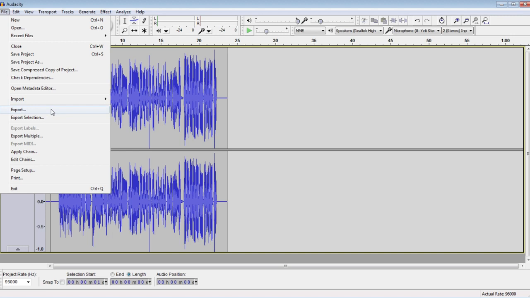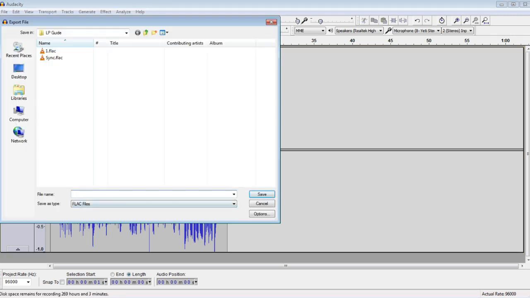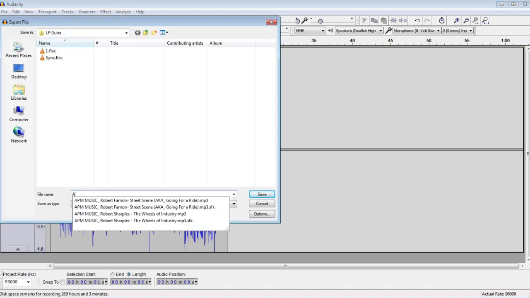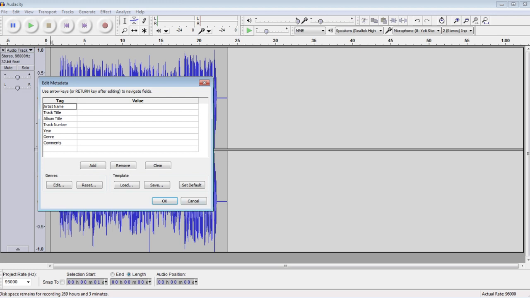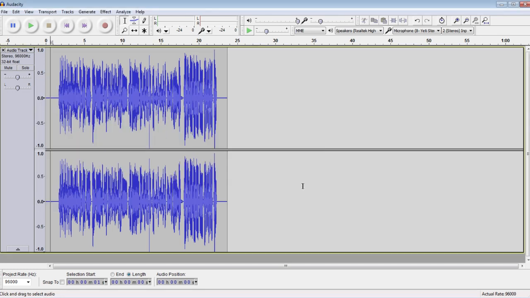Now that we've applied those effects, it's time to export. I'd recommend exporting in either WAV or FLAC format. Both are lossless quality formats, so your audio won't get compressed and it'll sound as best as it can. The downside is that the files will be a tad larger than if you use something like MP3.